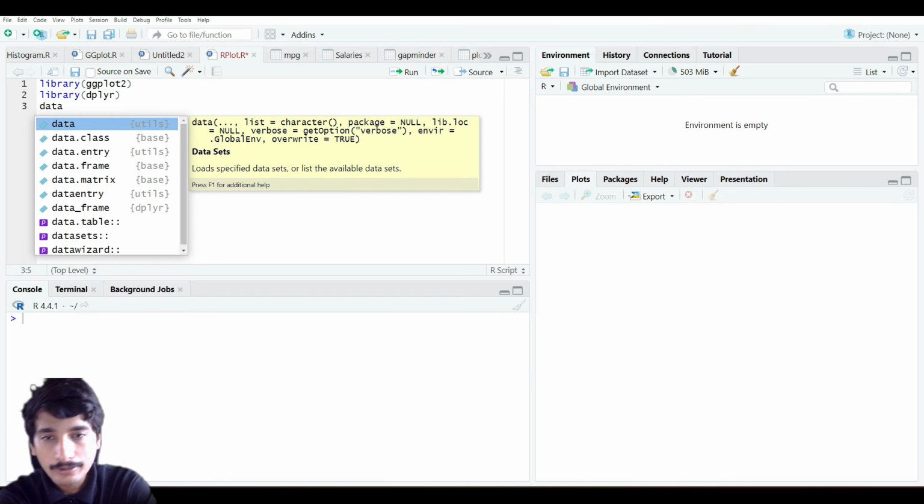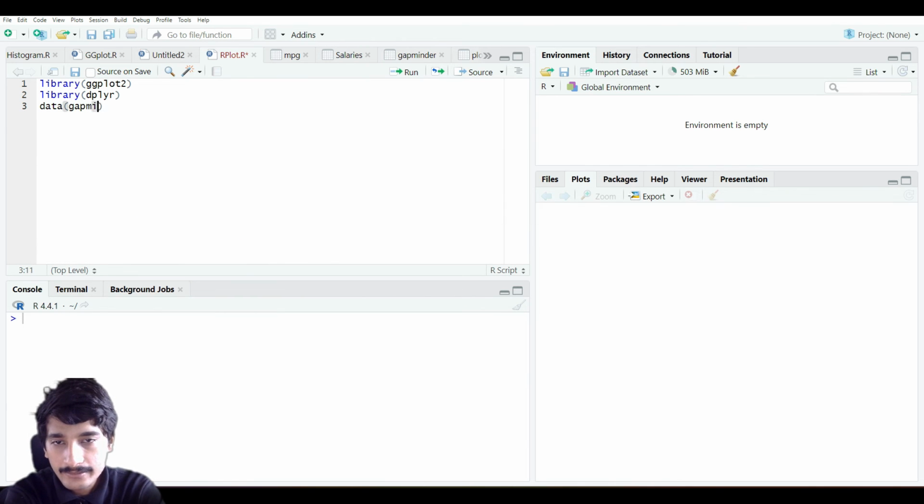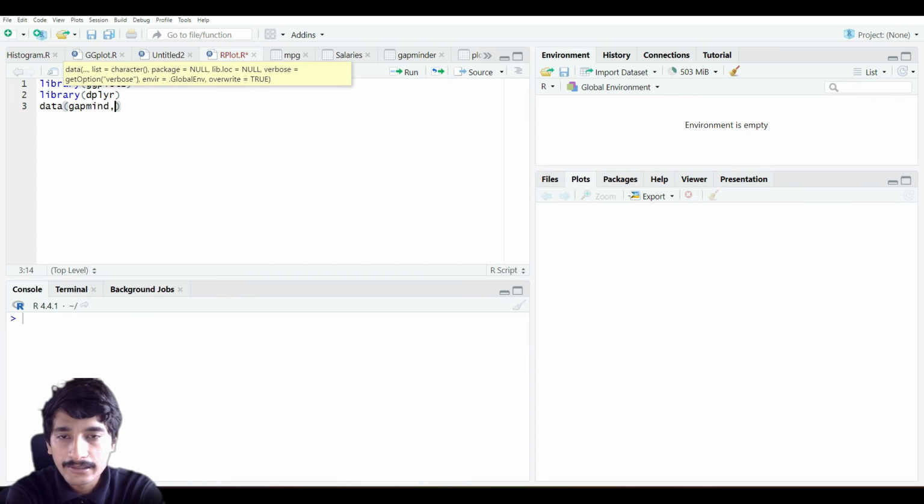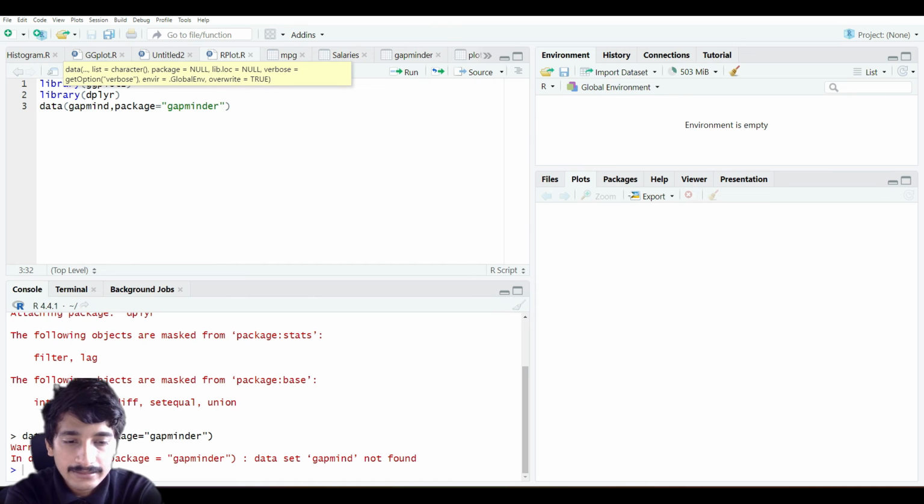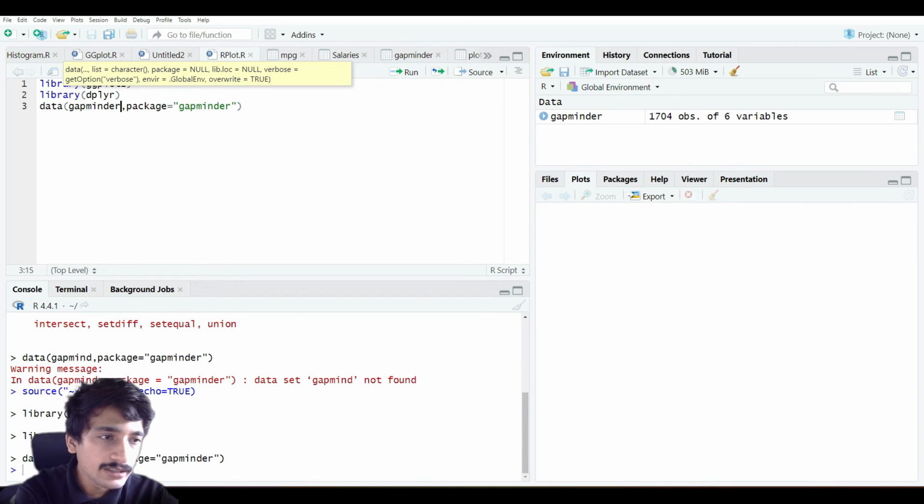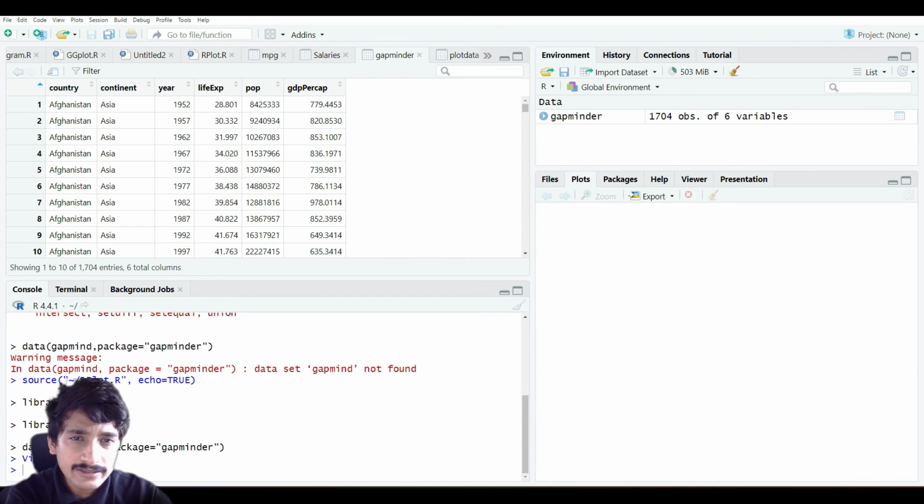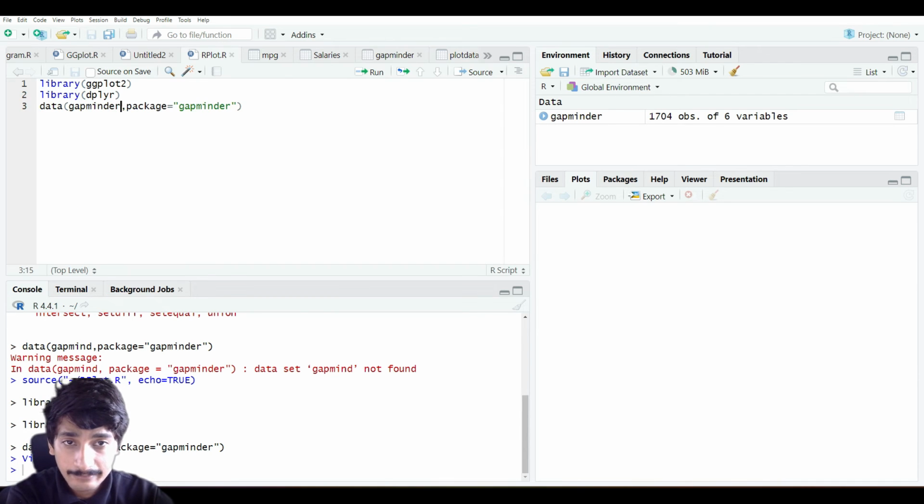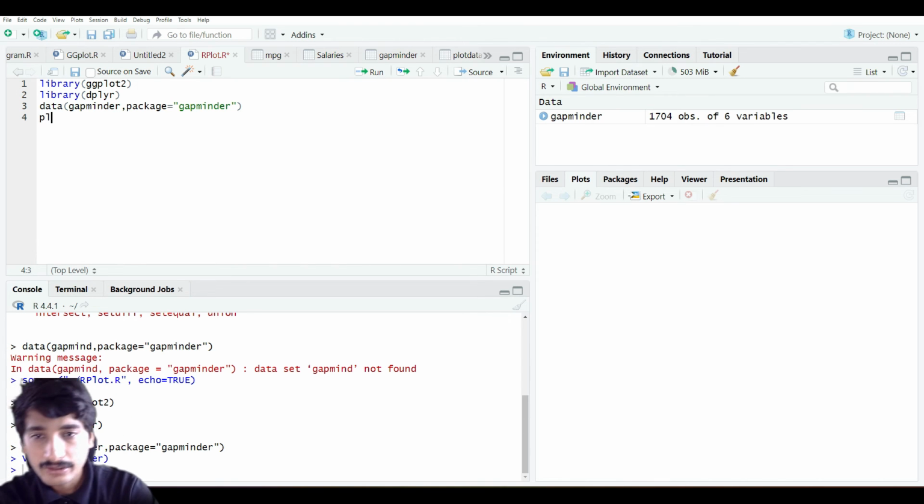Before that, we need to import our data. So we'll import gapminder, the data, and it's inside the package gapminder. We'll save it, we'll run it. It's saying gapminder is not defined because there is a typo. So we'll fix it, we'll run it again. We get our data set, we get 1704 data entries, and based on this we need to get only the data set for the continent Asia.